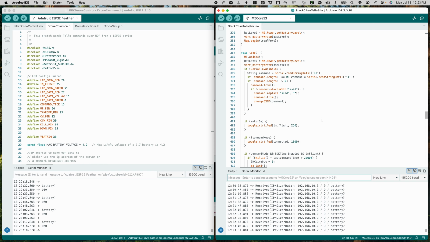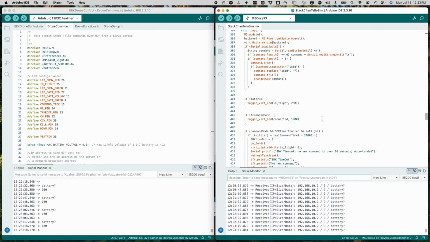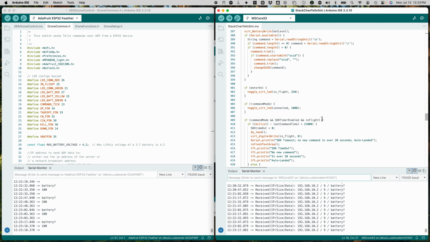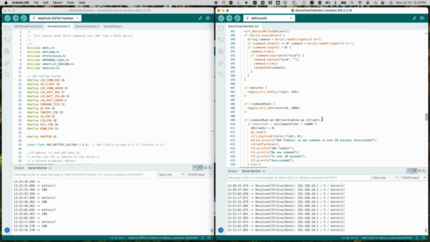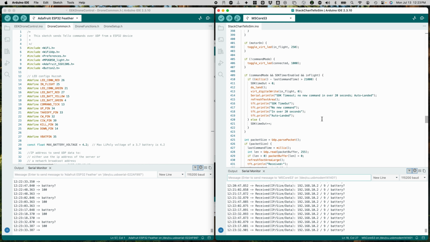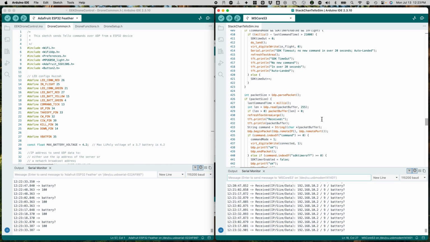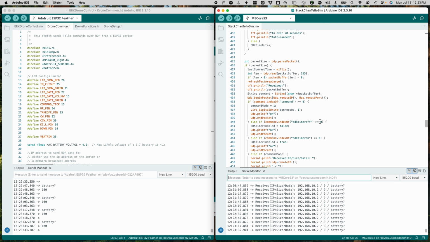So a real Tello has a little effect of having the motors turn on with not enough force to actually take the Tello off. And there's a motor on command that you can send. And so I'm implementing a motor on feature here by just toggling the virtual LED for takeoff, for being in the air. And then we're sending UDP messages. That's exactly how the Tello works.